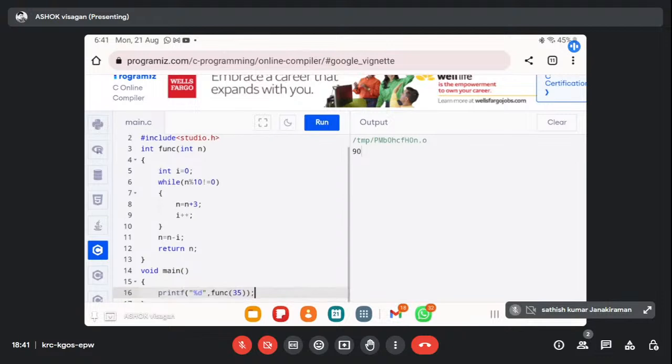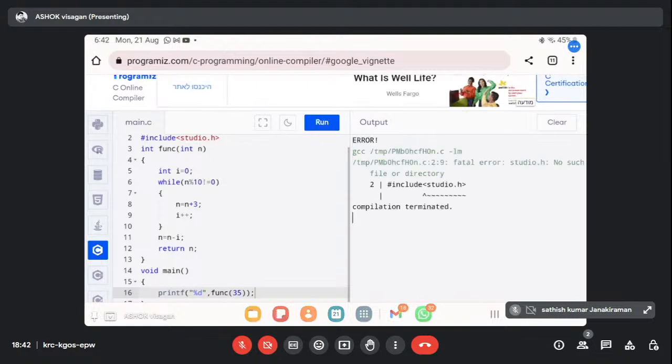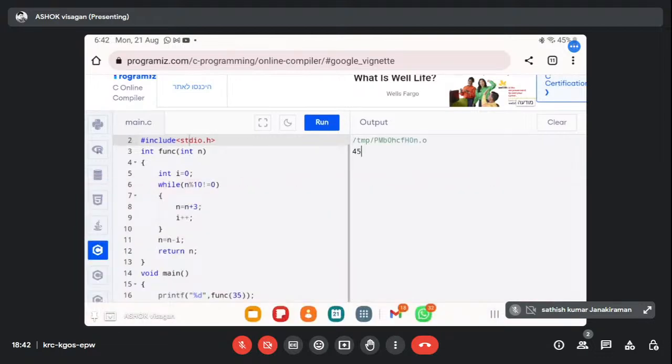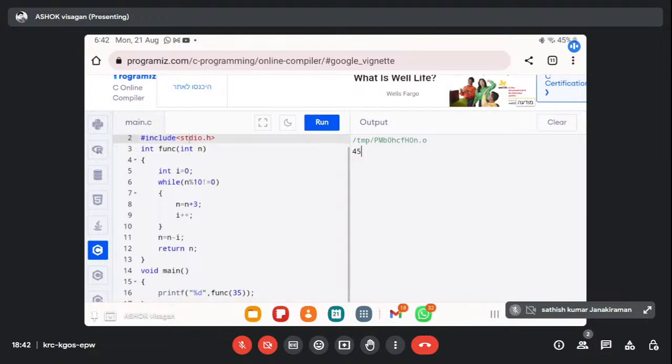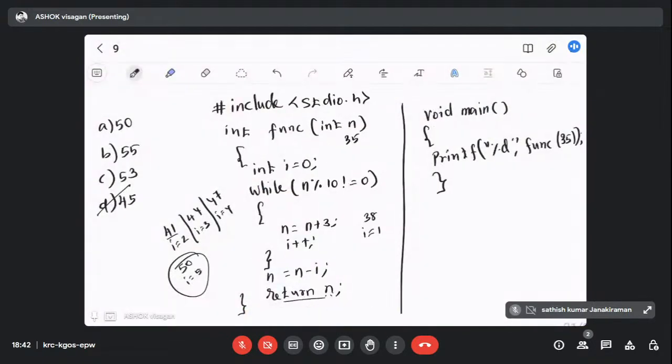Let's check what the output will be for this. Okay, the output is 45. If you check the output, you can understand that the output is 45. So this is the answer we get for this question. The answer is 45 for this given question.